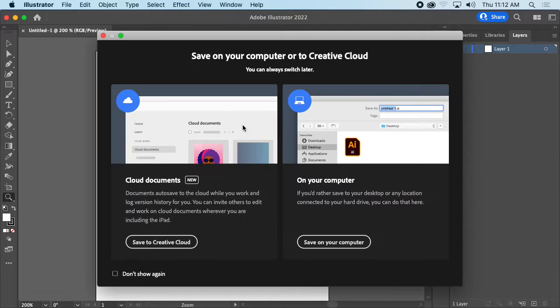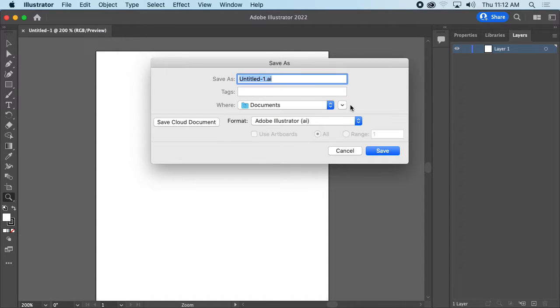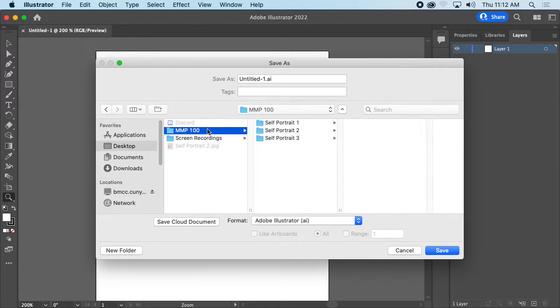So I'm going to save my document before I do anything else. I'm going to save it on my computer. And I'm going to click on the little arrow to get the bigger dialog box and go to MMP 100 self-portrait 3.